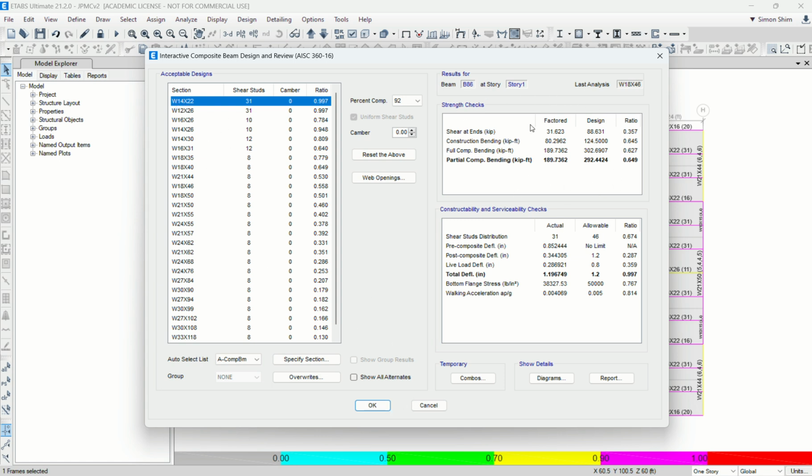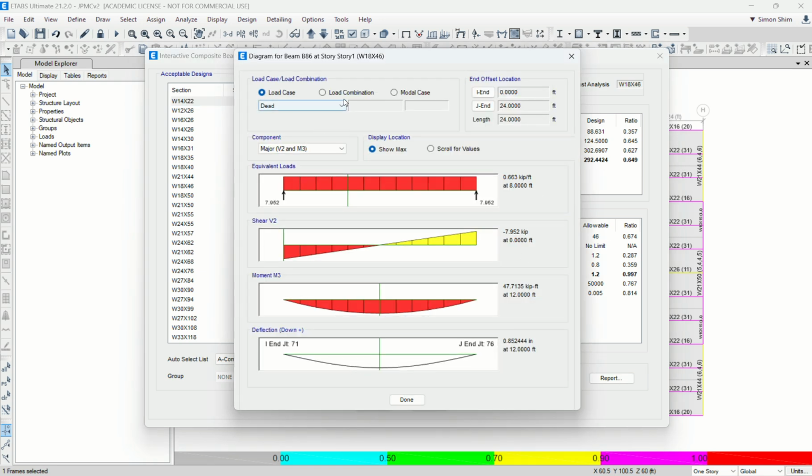We could take a look at the strength check. First is construction bending, which is phase 1, and then partial bending. You see that this is the design moment with the 1.2 dead, 1.6 live load factors, and this is the capacity. This is the one with the number of studs 31. We get 92 percent composite action. This is the bending capacity of this composite beam, right?